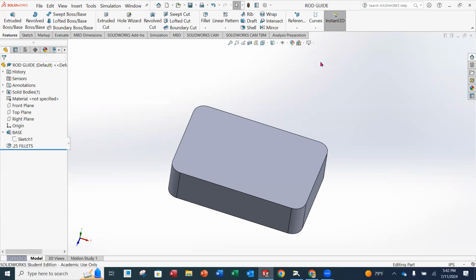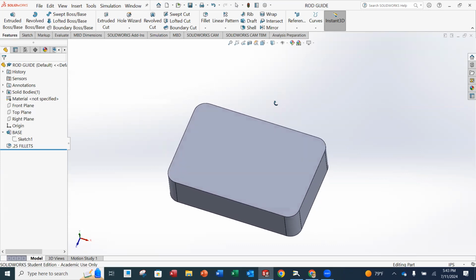If you end up forgetting to do that, all you have to do is rename your model, put it in caps, and it'll update the drawing border as well. Okay, so we are good here.